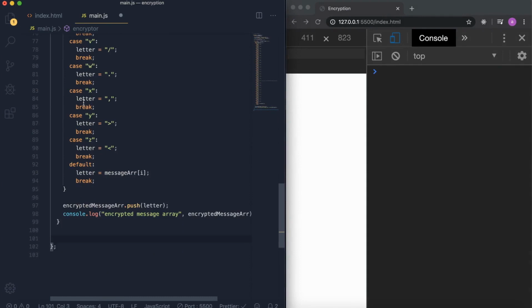So now you've converted all the letters. This is the end of the loop. You've looped through all the letters in the message that was passed, and you converted every single letter, and then you've added the letters to this encrypted message array. Once you've done that, you have a new array with the encrypted letters. Actually, let's call the function and see what our array looks like.